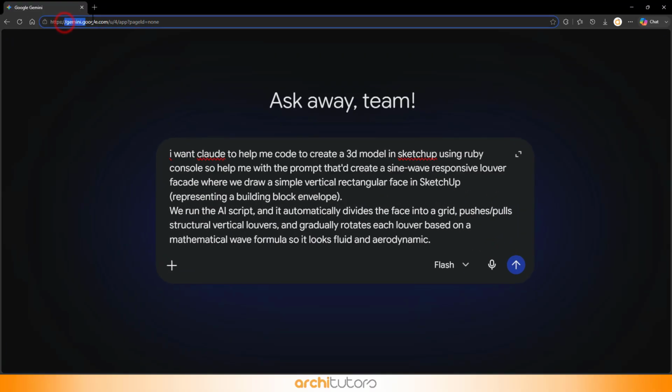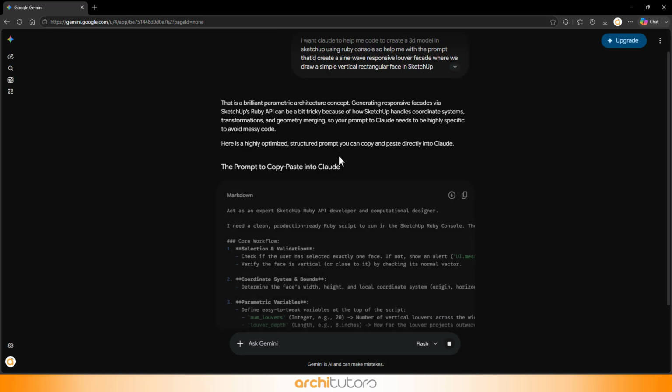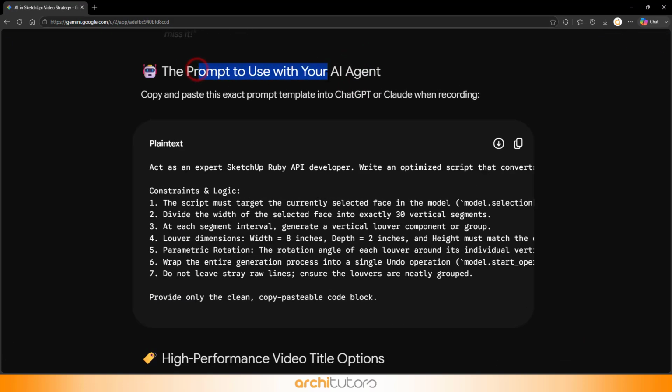Now, to create the detailed prompt, first I went into Gemini and gave it my raw architectural parameters and outlined the geometric logic, a sequence of vertical wooden fins that scale their depth based on a mathematical sine wave pattern across the selected face's width. Gemini takes that prompt and converts it into a flawless, logic-mapped developer blueprint, an incredibly detailed developer prompt.